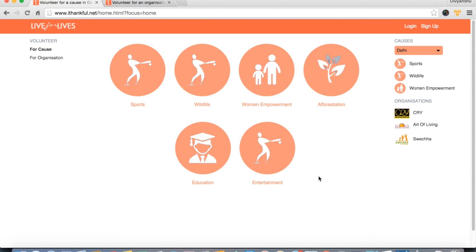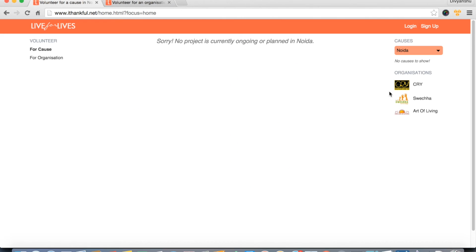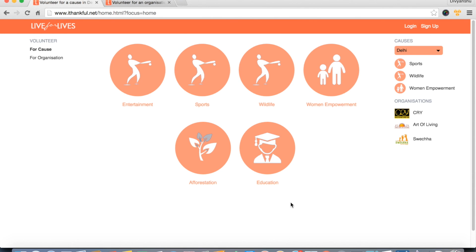Now let's again change to a city where there is no project to see how central display looks in that case. For example, if we go to Noida again, then it says sorry, no project is currently ongoing or planned in Noida, and here also there is no causes to show. Now let's go back to Delhi, so it comes again.